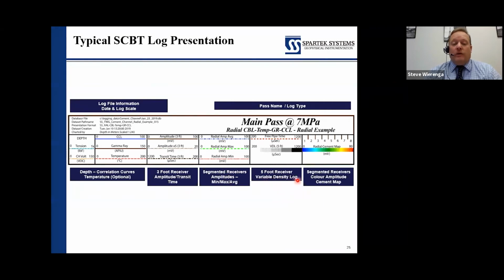The next track that we see is our variable density log. And within that variable density, we may have a pipe schedule curve come in there. And then the last track that we look at is our radial cement map. Depending on the amount of receivers we have, will depend on how much resolution circumferentially that tool will see and the size of casing that we're in.